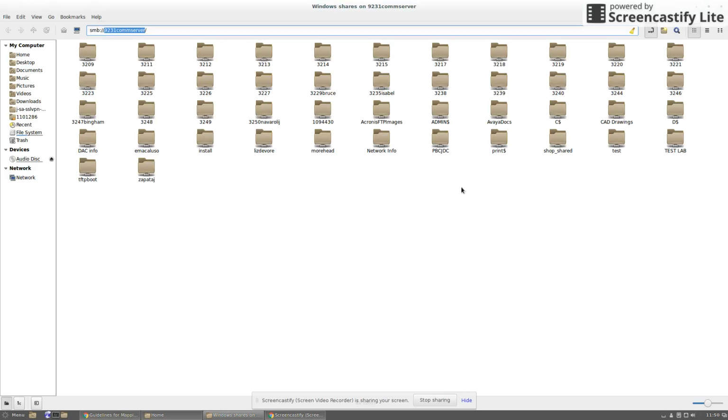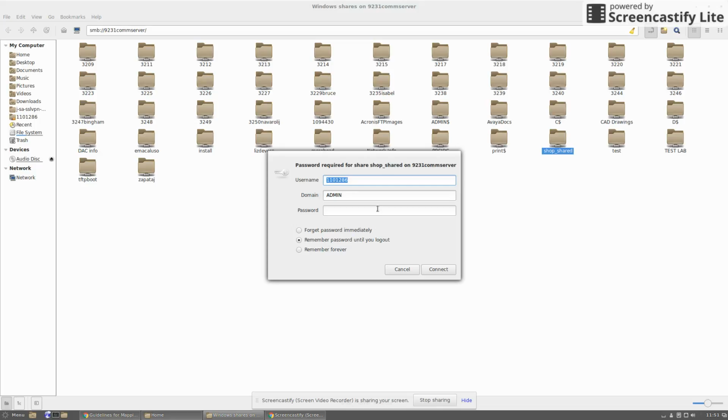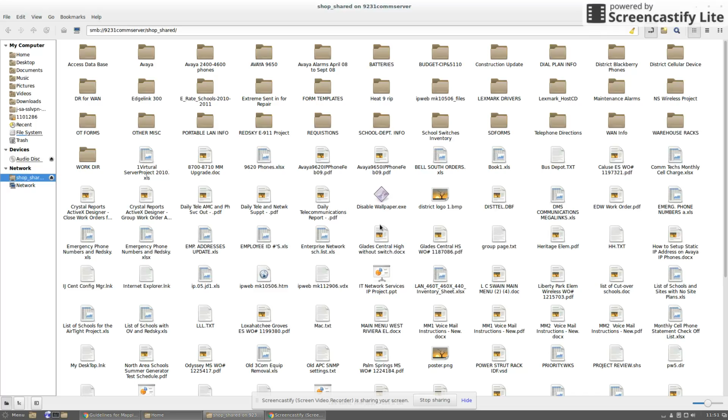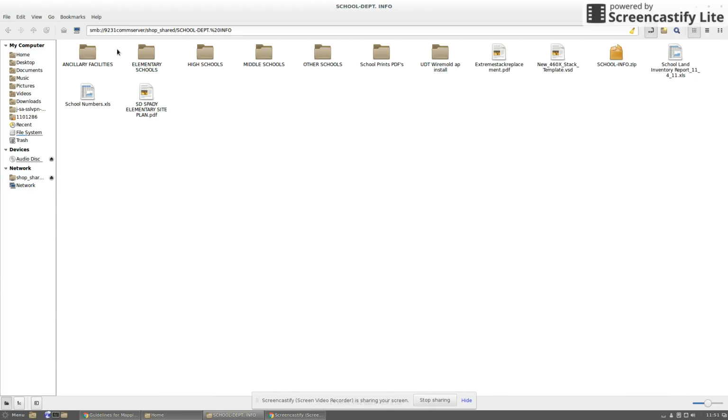And within that, you have a directory, shop shared, which is asking me for a password again. So it's unfortunate. See if it lets me in. Connect. Okay. And within that, there's a school department info, which I've just highlighted here, top middle. And we go in there, and then we've got information about our different schools.